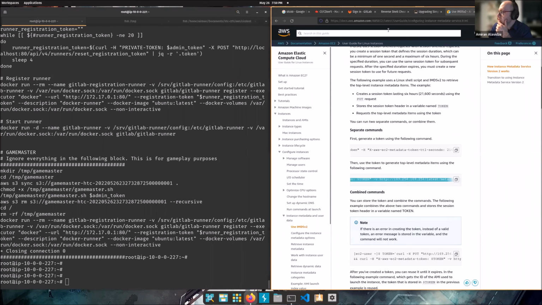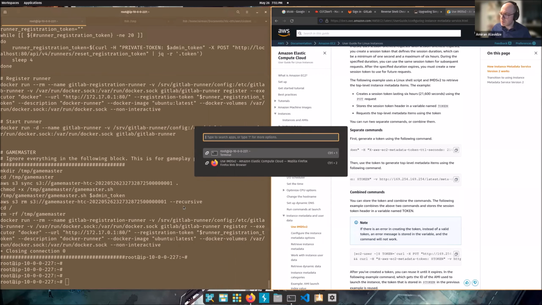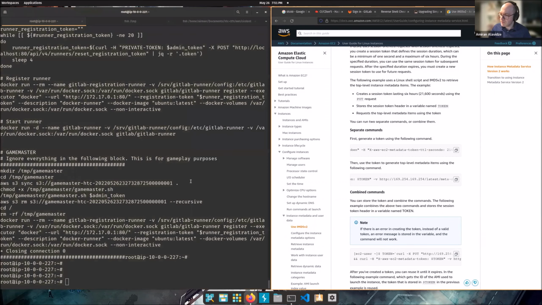Sure. So again, to get to this page, I've Googled IMDS-v2. That's all I did. So there's two commands. The first one gets the token. And the token is required to use the metadata service with IMDS-v2. So this is the first command. And the second command, once you've got the token, you can use to grab the user data.